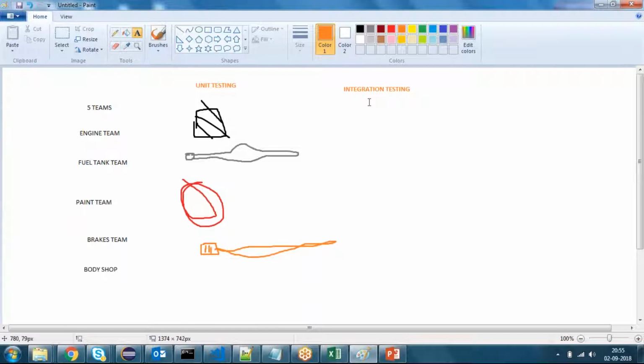Any idea what the literal meaning of integration is? The combination of two, combining two, is called integration. So after this phase, they will combine both the parts and test it. They will combine this engine.